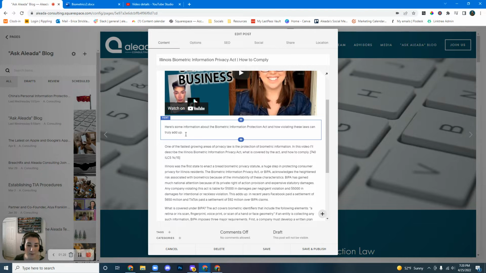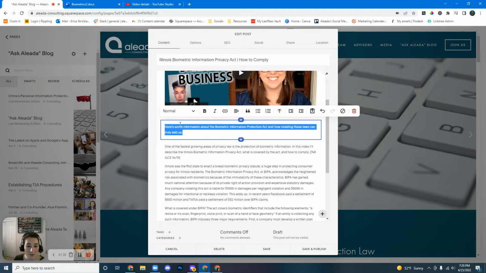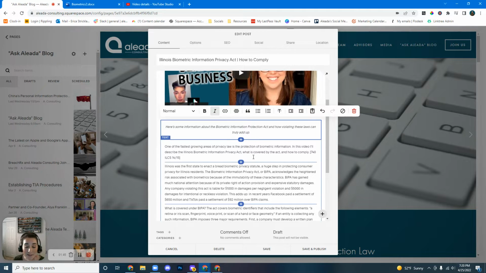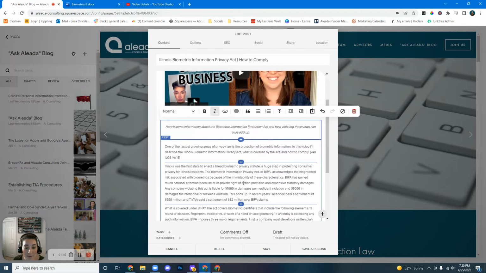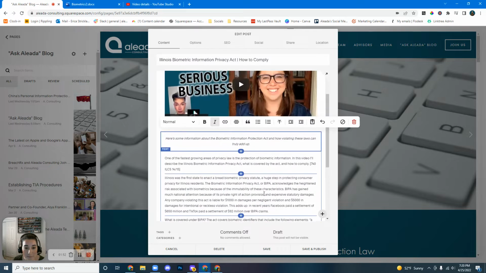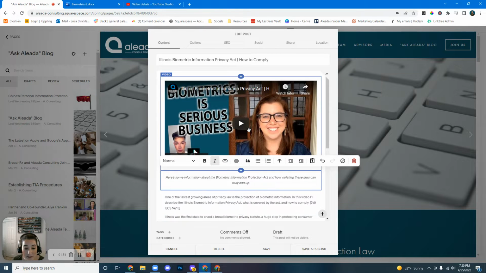For the sake of the example, I'll just select all of this. I want to center it and italicize it. So I'm just going to hit Control I or Command I if you're on a Mac, or you can simply hit italicize here. So I have some text here underneath the video, and then I have the full article here as well as the video.